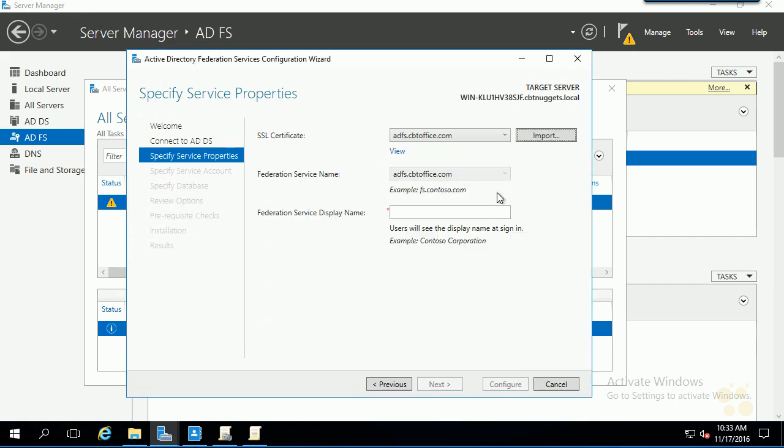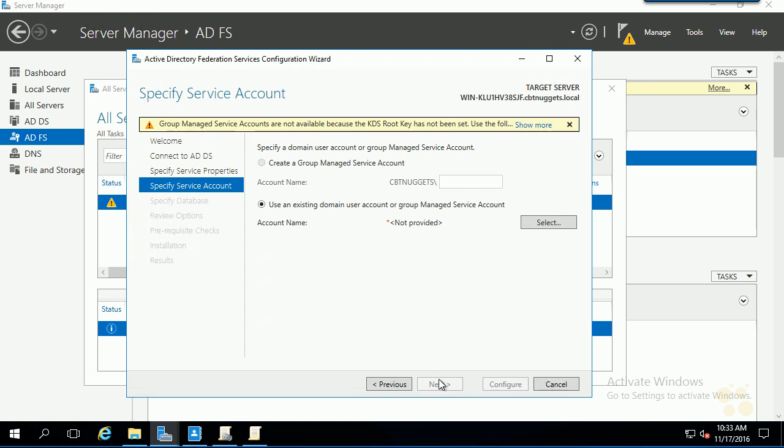And there we went. It extracted adfs.cbtoffice.com. I can give it a display name. This is just a generic. I'll call it ADFS CBT Nuggets. And click Next. And that will get my certificate installed and located on the local machine, ready to use with ADFS.